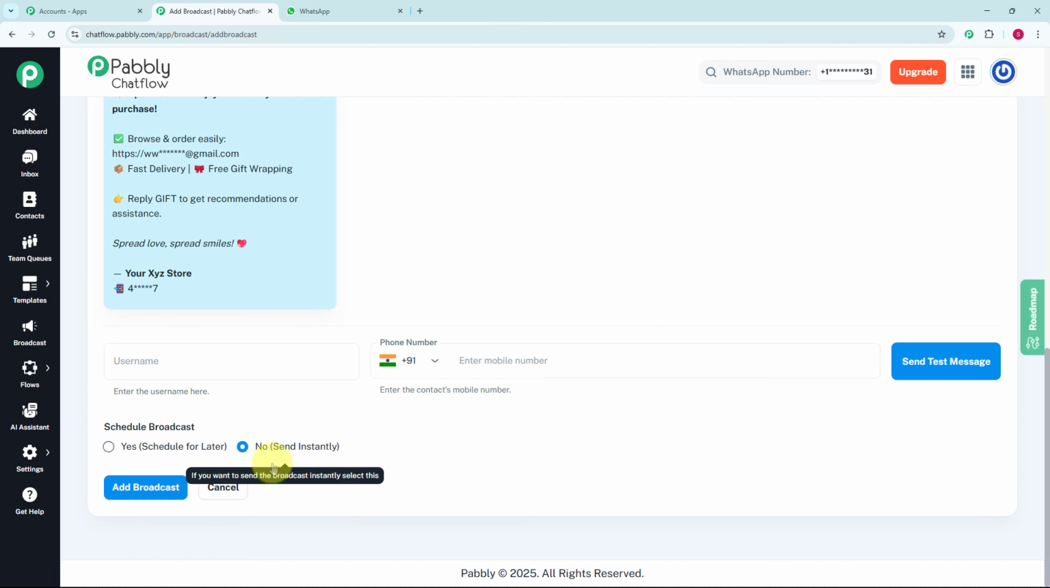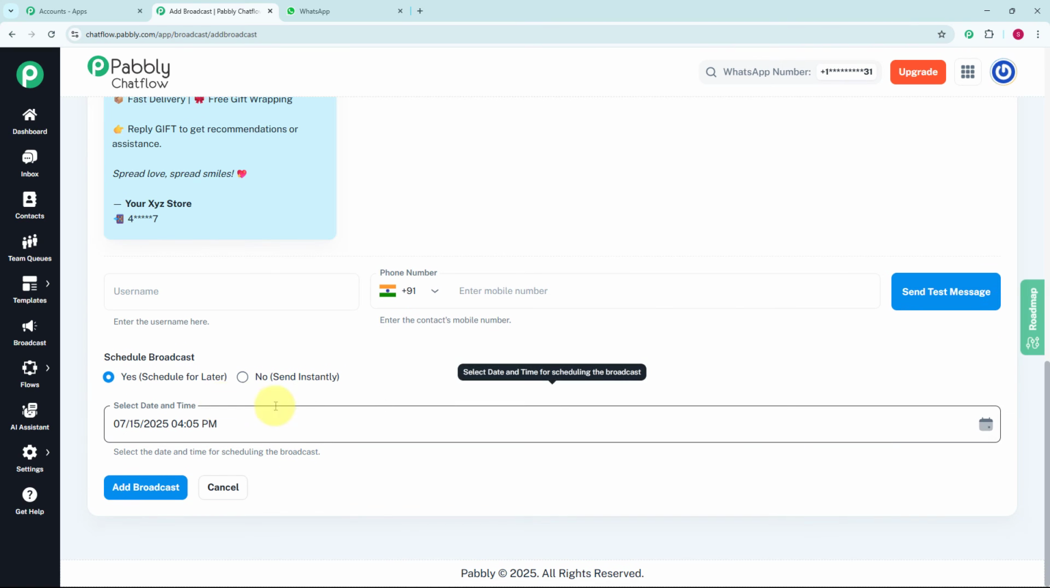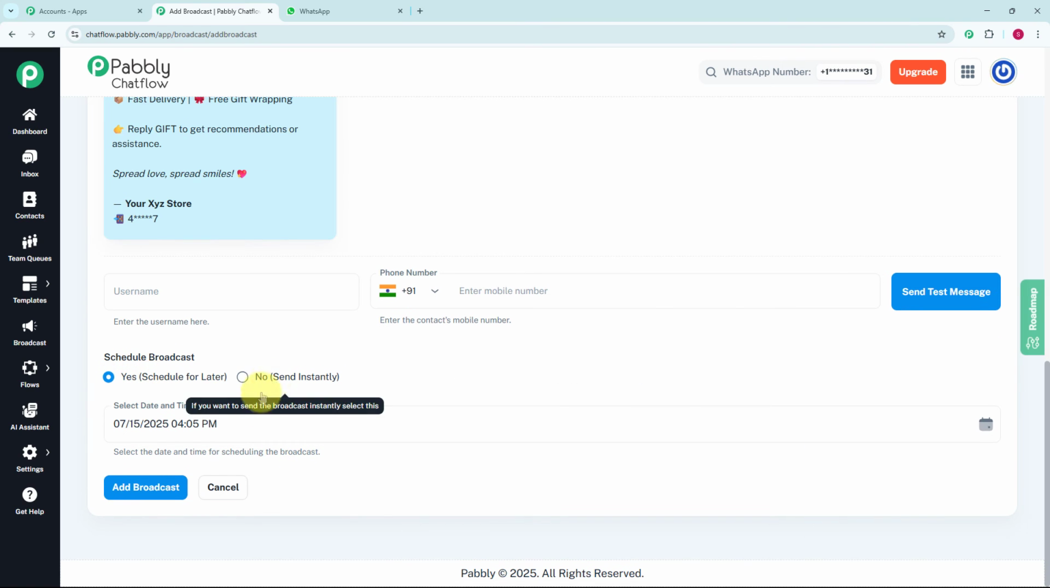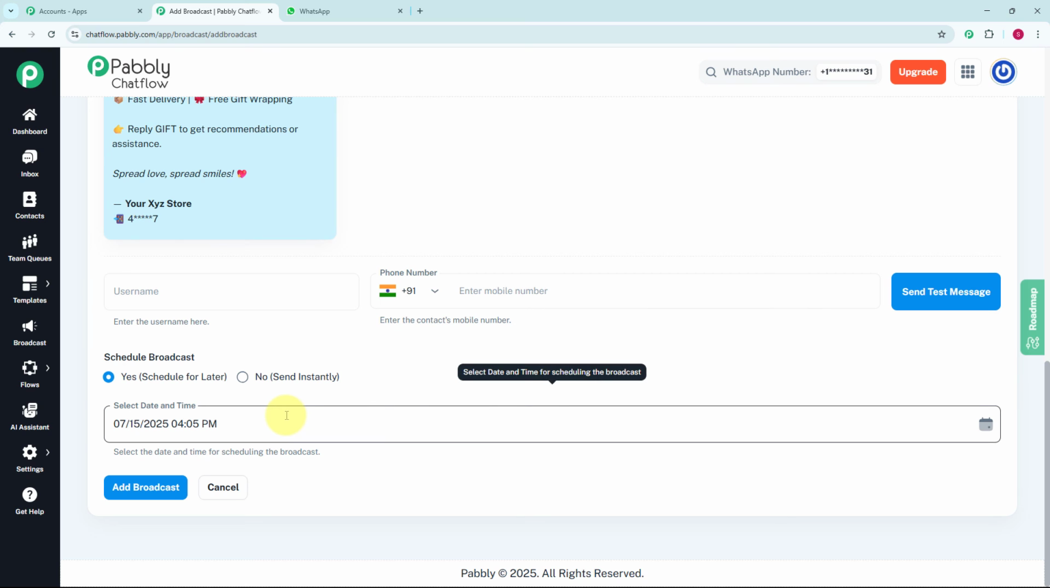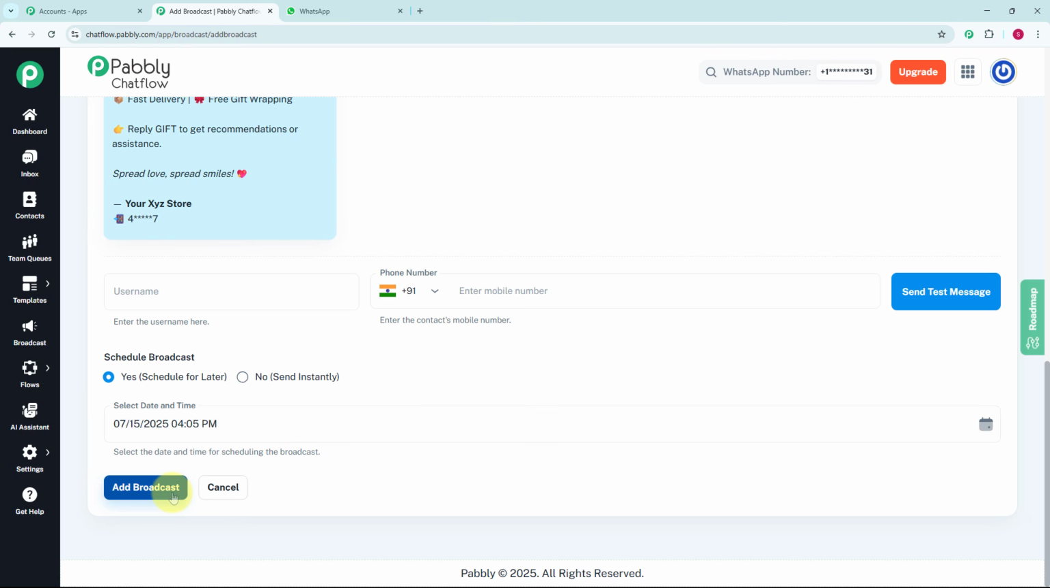Now further we are getting the option for schedule broadcast. So if you want to send your broadcast instantly, then you have to select no, send instantly. But I am going to schedule my broadcast for some other date and time, so I will select yes, schedule for later. And here as I have selected yes, schedule for later, I am getting an option which is asking me to select the date and time. So here you can provide the date and time for which you want to broadcast your message. So here my date and time is already selected. Now we just have to click on this add broadcast button, and our broadcast will be added.